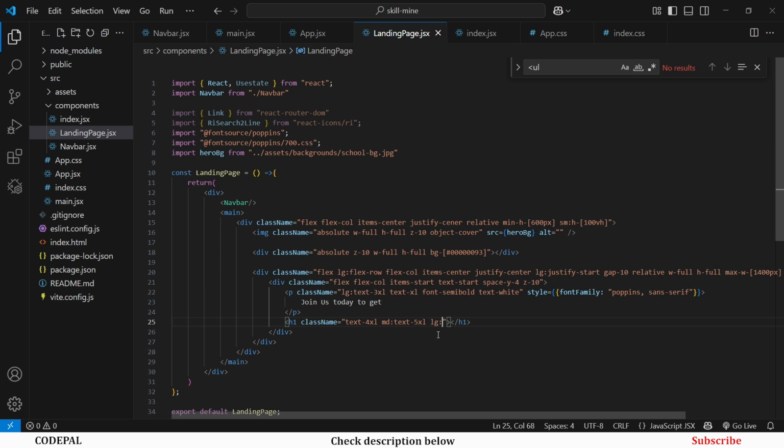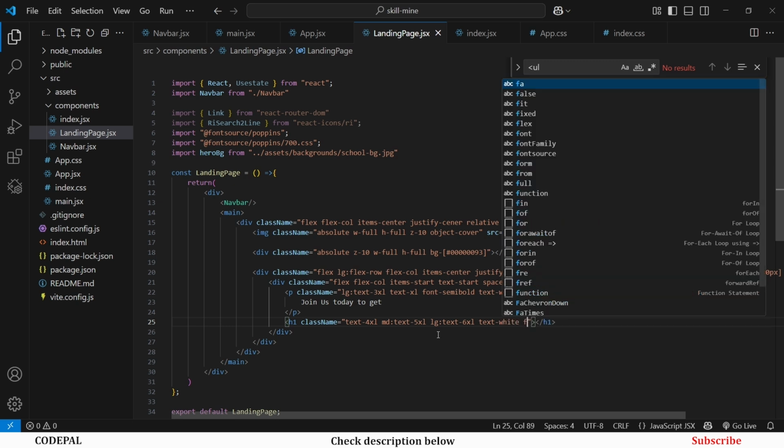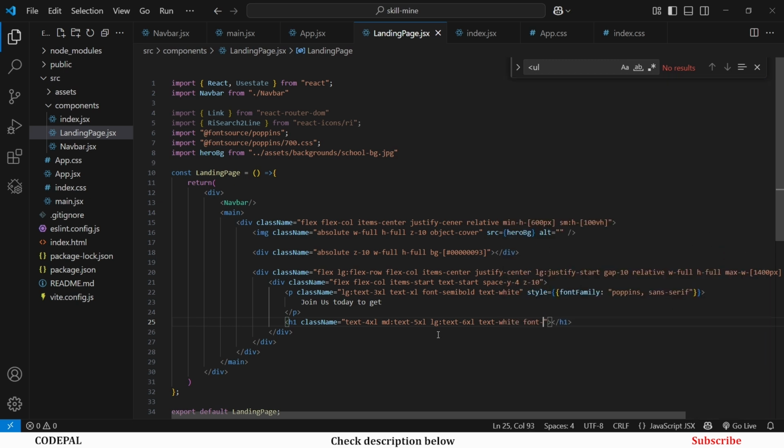So on the larger screen, our text size here is going to be, let's say, text 6XL, and right here the text color is going to be white. We also need to set the font weight to bold, and after this we are going to set the max width of our text. For smaller screens, max width is going to be full. Then for larger screens, max width is going to be, let's set it to 800 px.